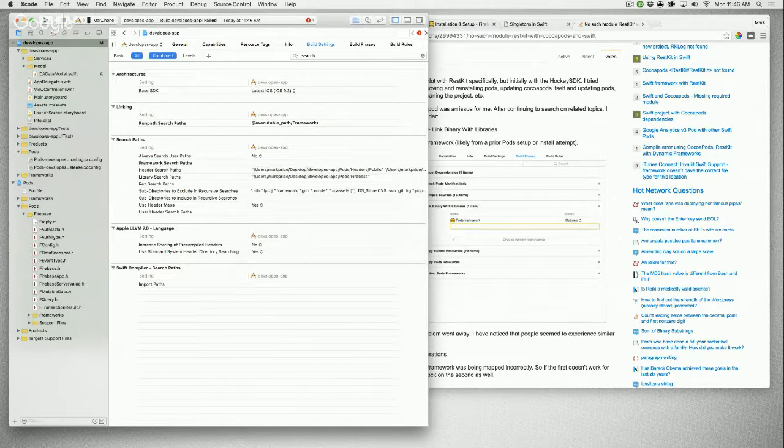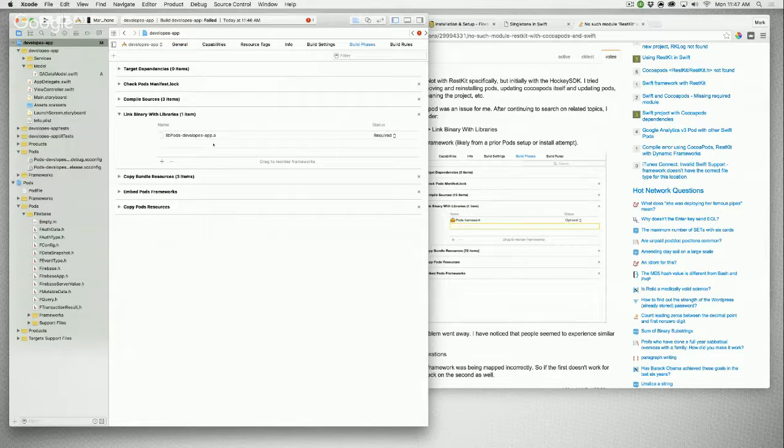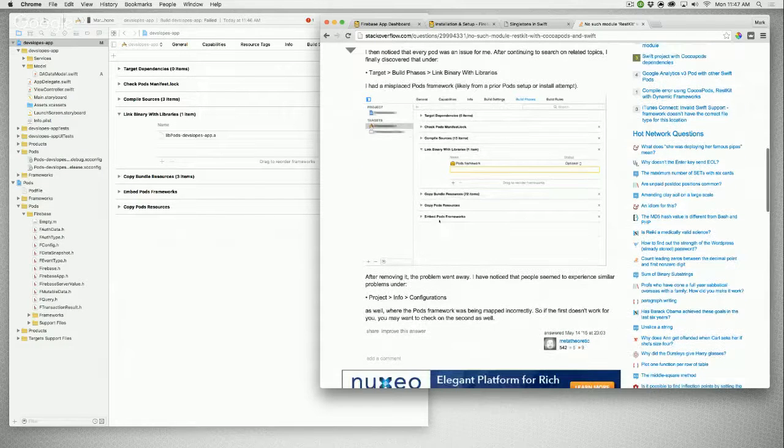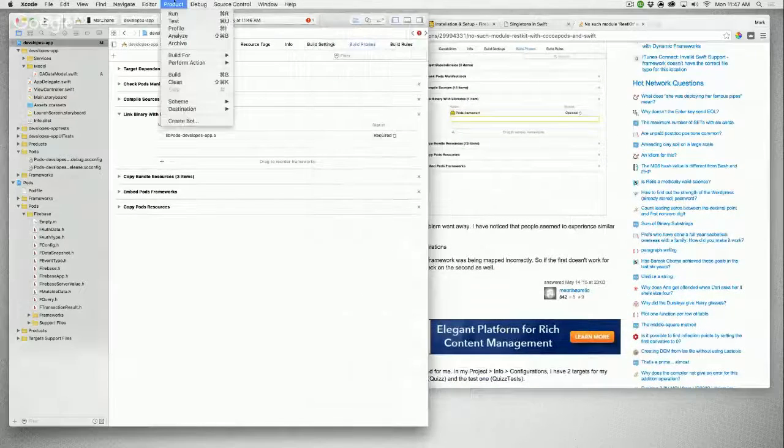Good old Cocoa pods. Pretty much every time I install Cocoa pods in a project for the first time, there's always some type of stupid thing that has a problem. All right. So lib pods. Okay. Ours is not there. I've noticed people have experienced similar problems. Project info configurations. Come on, man.